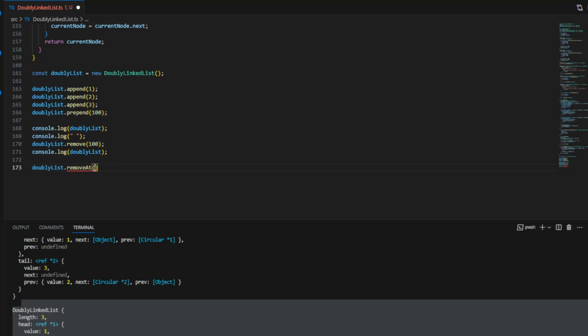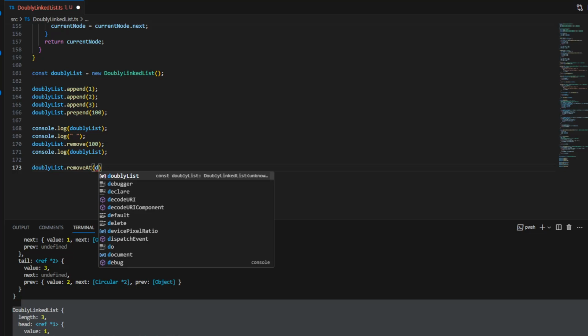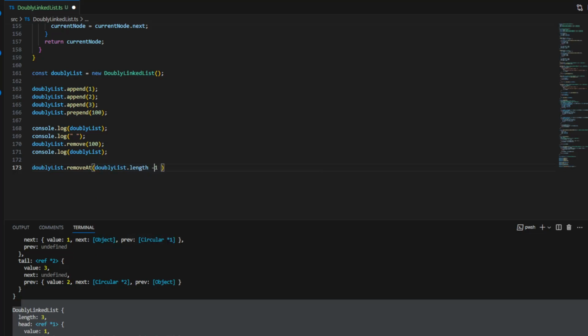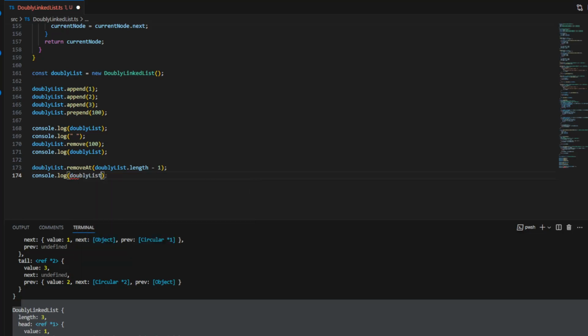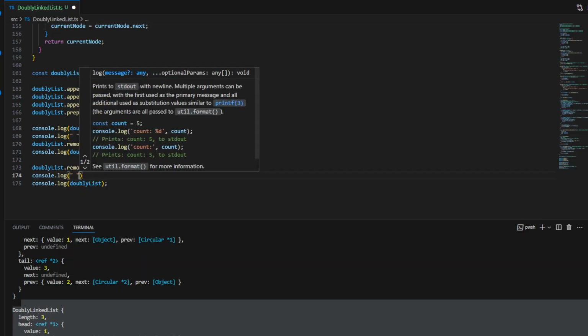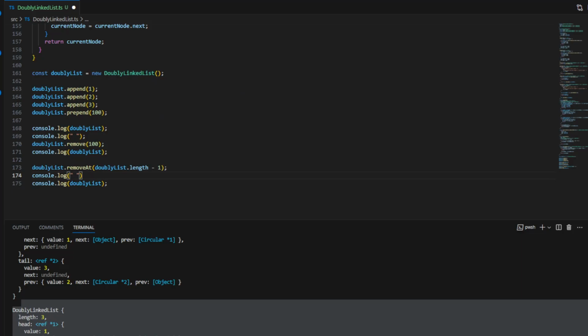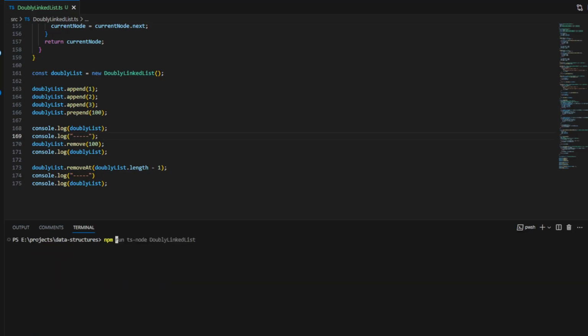So let's try to remove at the last index. So let's say doublyList.length minus 1. Now I'll try to console.log doublyList. Of course, with console log an empty space as well, just to see it more clearly. Let's add some lines here. And here as well. Okay. There we go. Let's see how this goes. We should be removing 3 now.